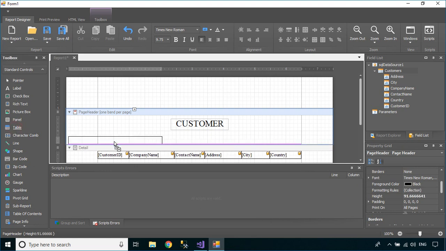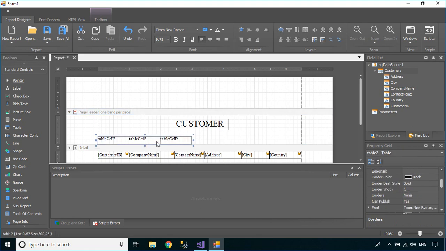Drag a table from the report toolbox into the page header, then add the columns corresponding to the columns in the detail.